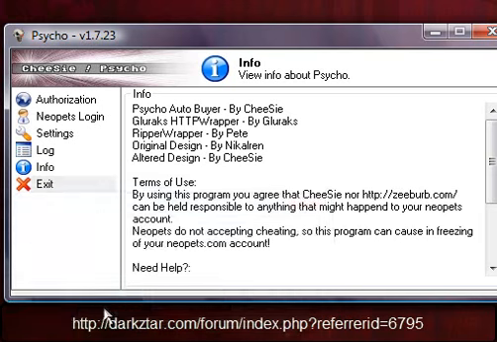So I'm going to hit exit, and I'm going to exit the program. Vista sucks. See you next time.